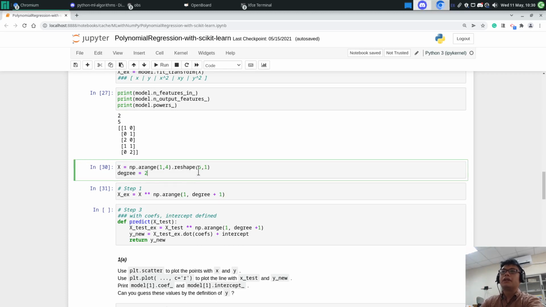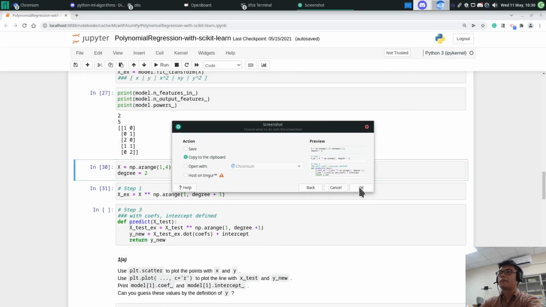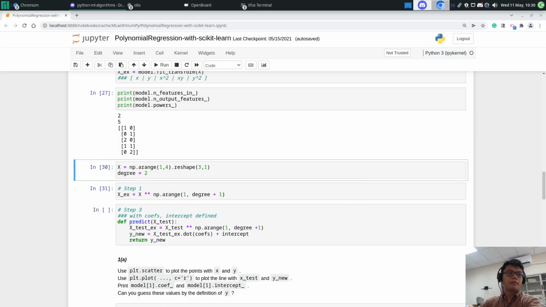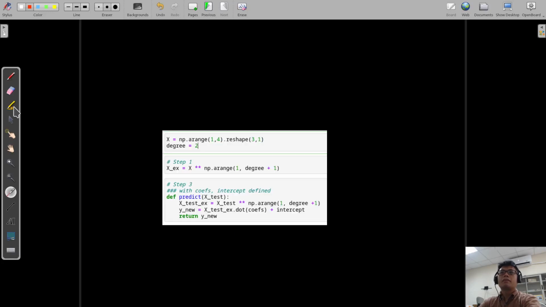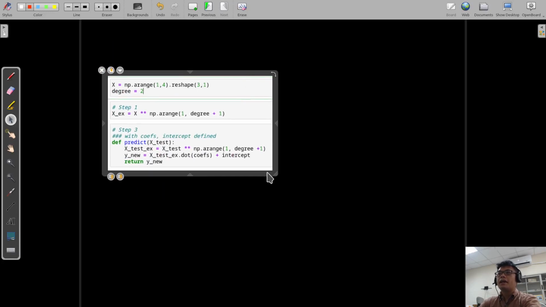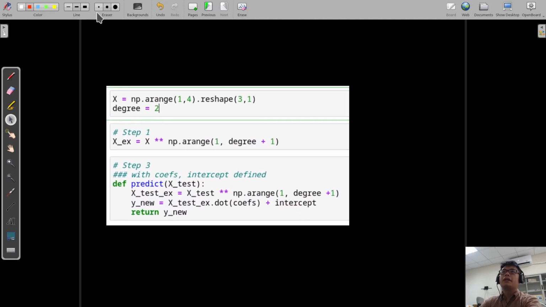Okay, so I will copy this. So take some data and try to see if you can make some of the steps work. And that's how you write an algorithm.